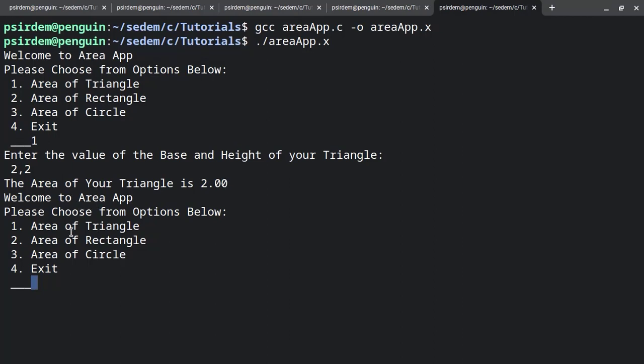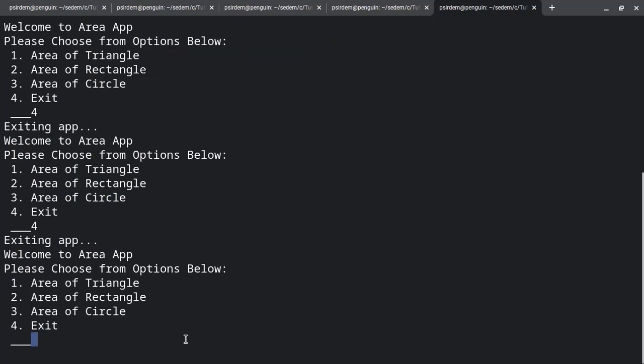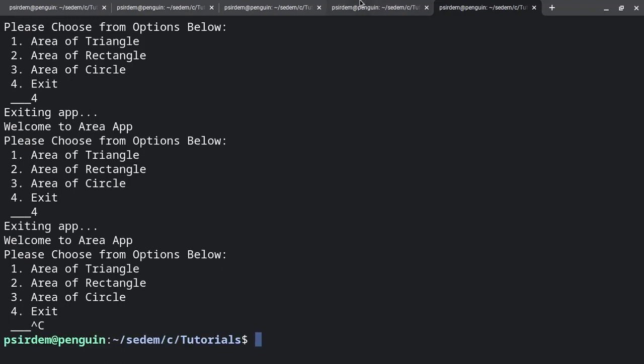Welcome to the area app. Please choose from the options below. So even when we choose 4 to exit, it doesn't exit, it still continues. So this program will continue running until option becomes 1 or option becomes something else, right? So in order to stop this program from running in your terminal, all you have to do is do Ctrl+C, right? Then this will exit.